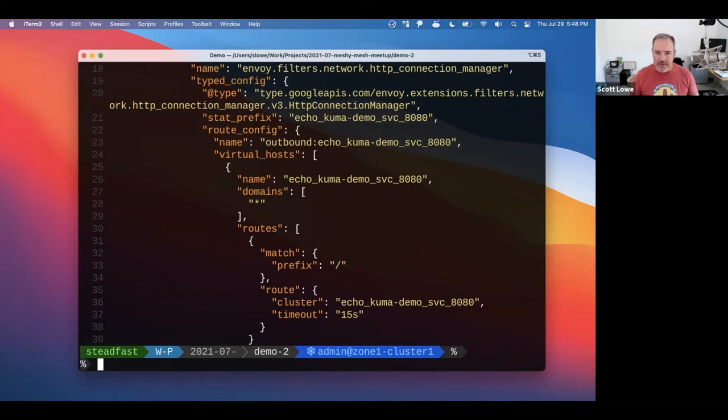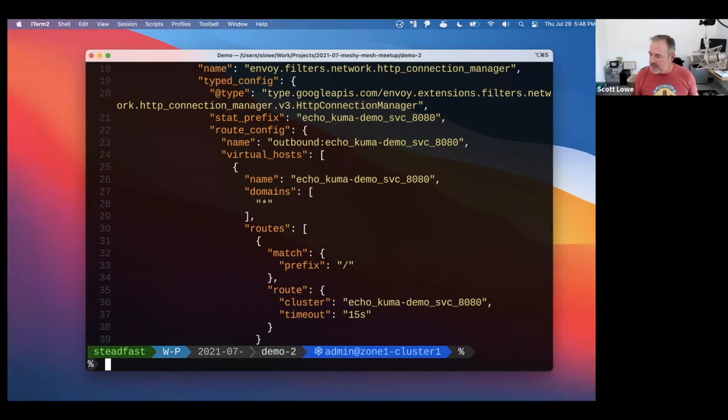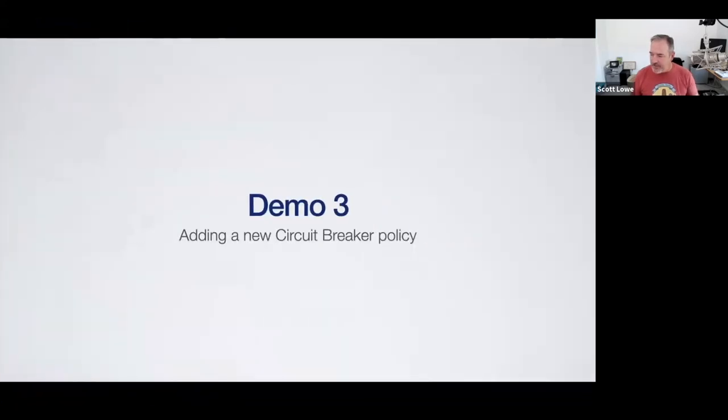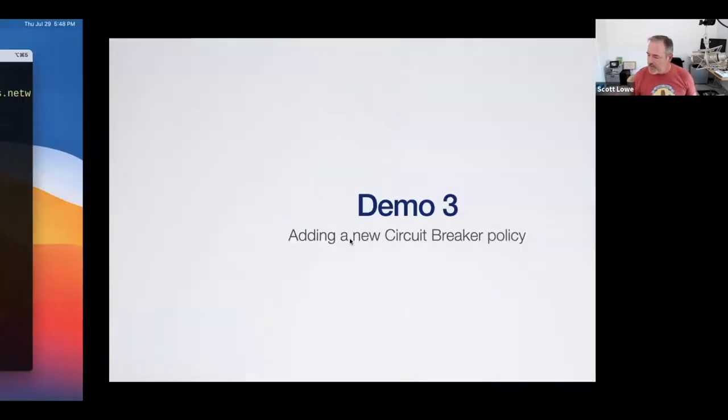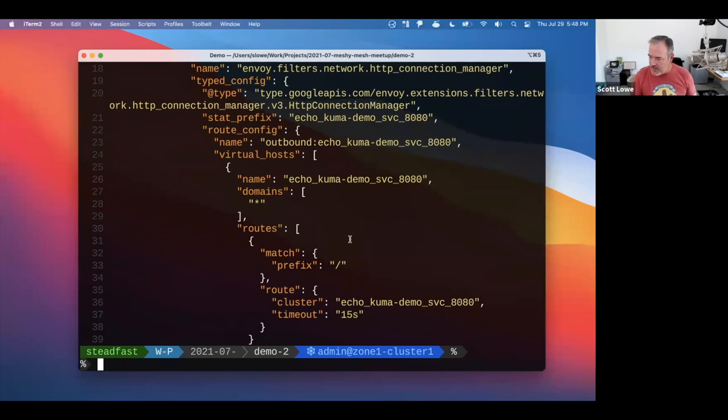All right, and I don't see any questions in the chat, so I'm just going to keep on booking. Let's see. Now for the third example, we're going to use something called a circuit breaker policy, okay? Whereas before we saw a change on the listener, which affected inbound traffic into Envoy, now we're going to see a change on a cluster, which represents a destination, okay? So let me get over here.